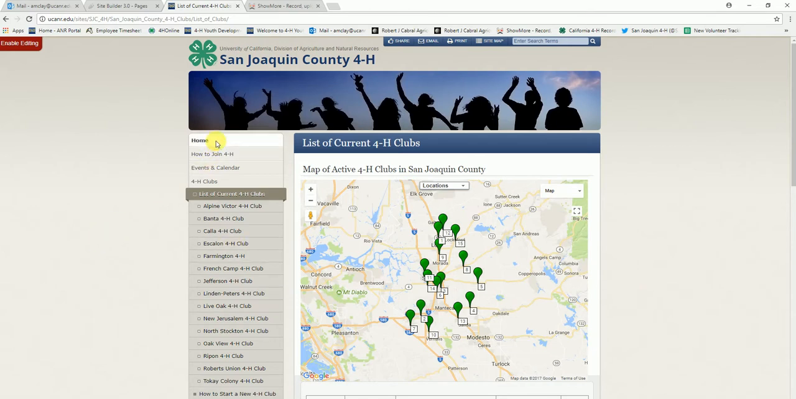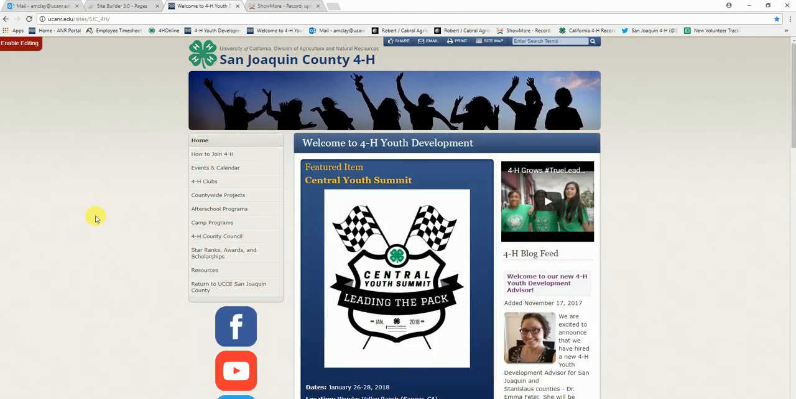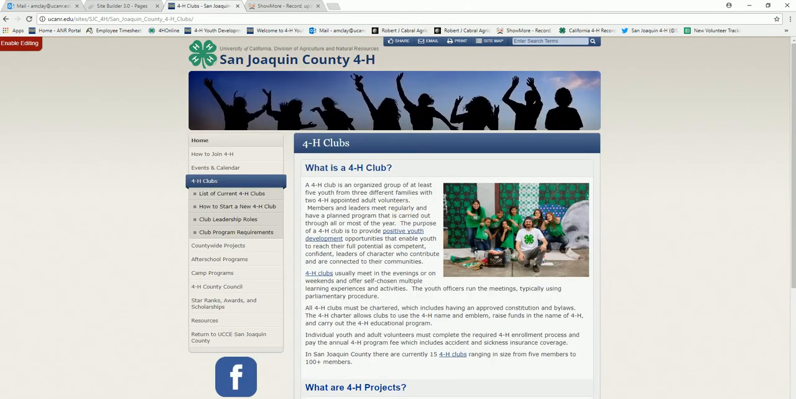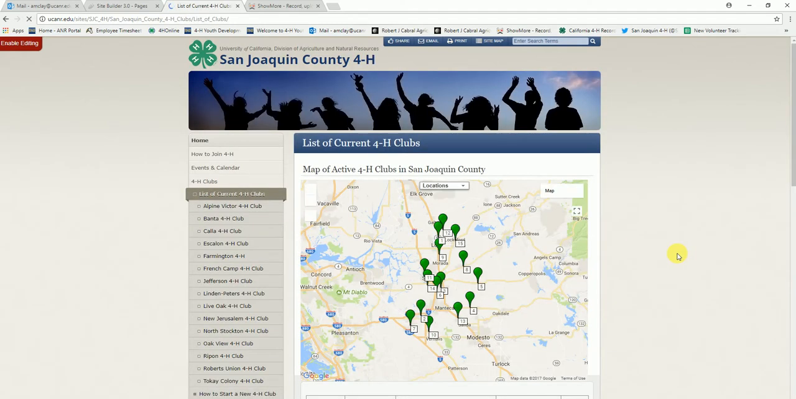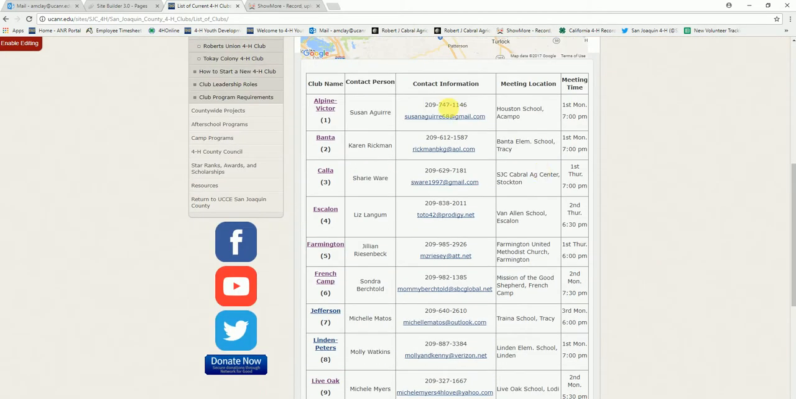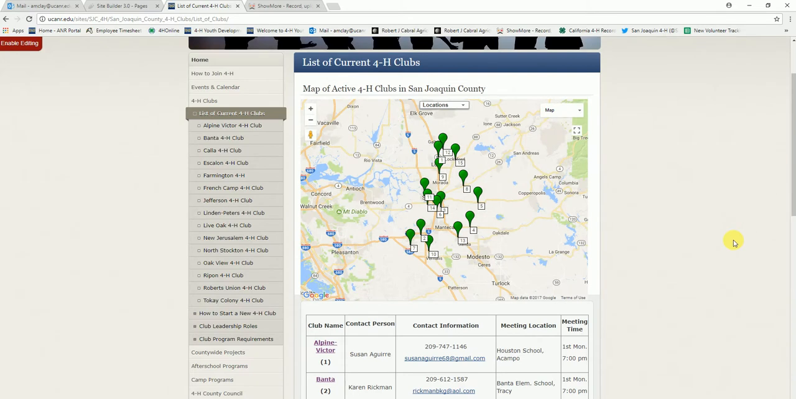So on our website, we've set up our 4-H club page to be one of our left navigation items. It tells a little bit about what a club and a project is, but then if they click on list of current 4-H clubs, it takes them to this page with the map and then a table of all of the clubs alphabetically with the contact person, contact information, meeting location, and general meeting time. And then each club has its own page that they can get to by either clicking on the link right here or on the side navigation.